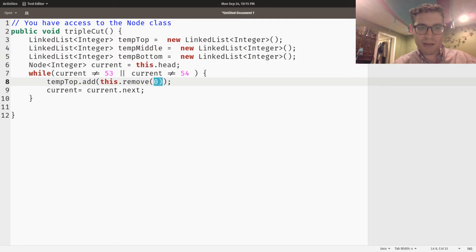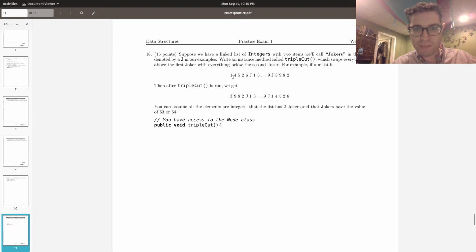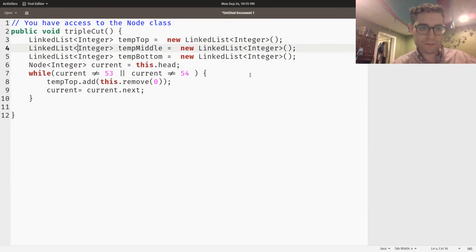So what we do is that while the current is not equal to 53 or 54, we go ahead and remove the top card of the deck and add it to what we call the temp top. So that's going to correspond to all these cards over here. And then we get over here to the Joker. Okay?